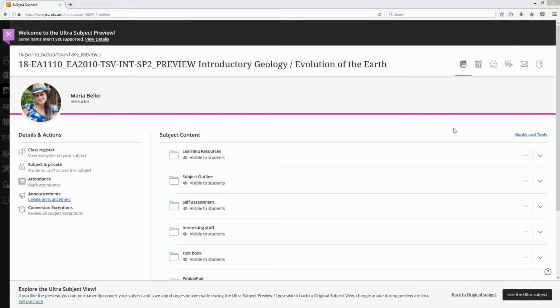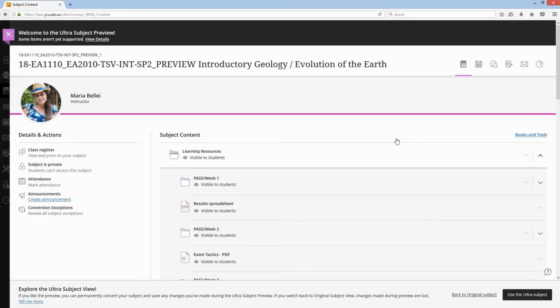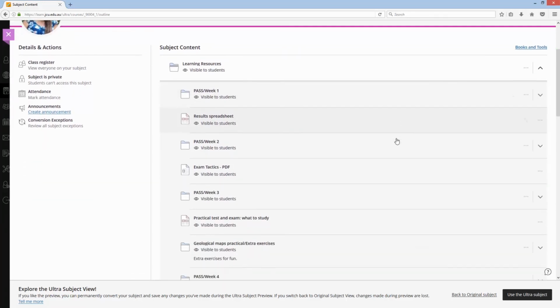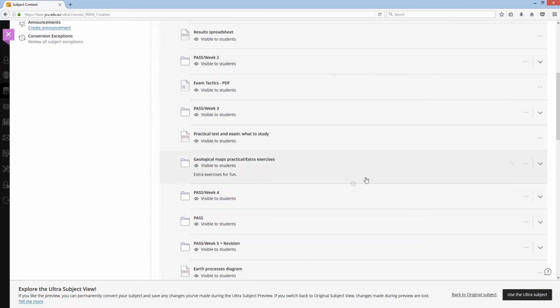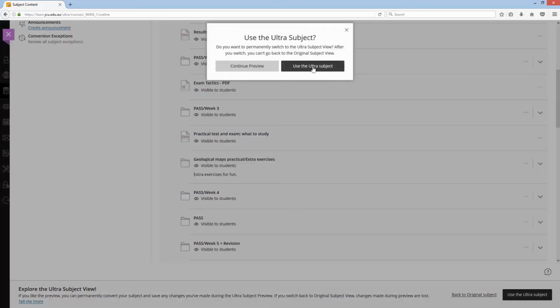Once you've had a good look at your preview site, you may decide that there are chunks of content that are useful. These individual files or even folders can be copied across to your live Ultra site. Instructions on how to do this are provided in another video. To make the content available for copying, click on the Use Ultra Subject button at the bottom right of your screen, and you will be away.